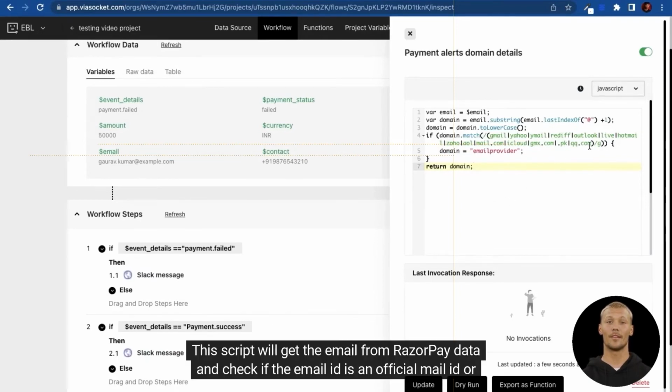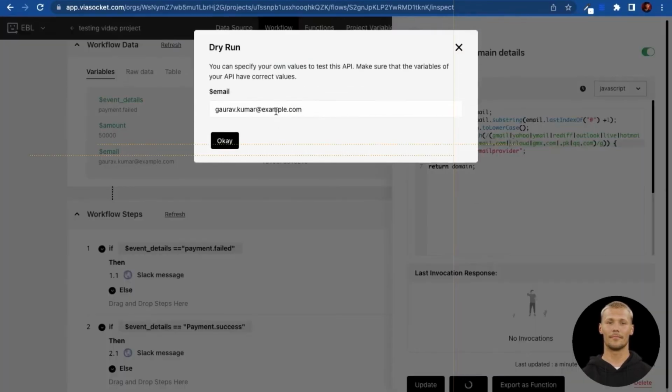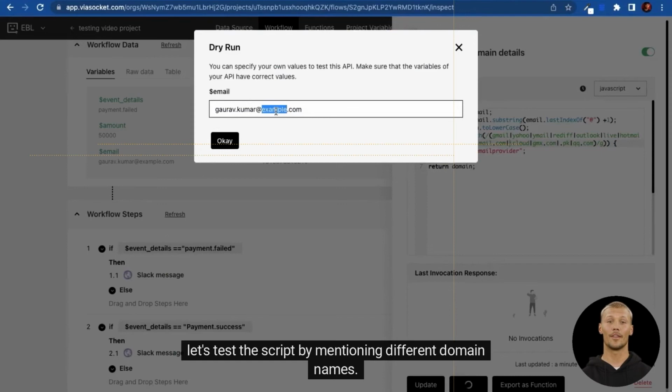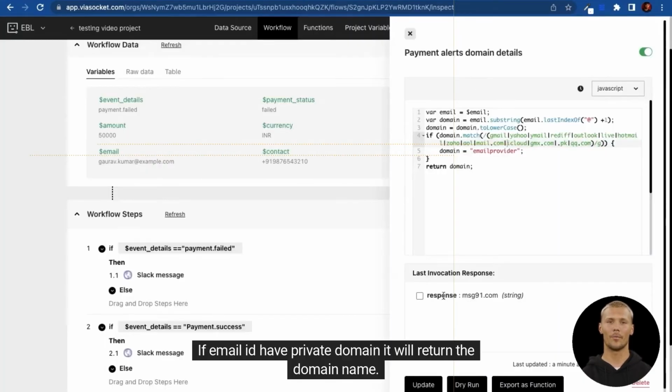This script will get the email from Razorpay data and check if the email ID is an official mail ID or public domain. Let's test the script by mentioning different domain names. If the email ID has a private domain, it will return the domain name.